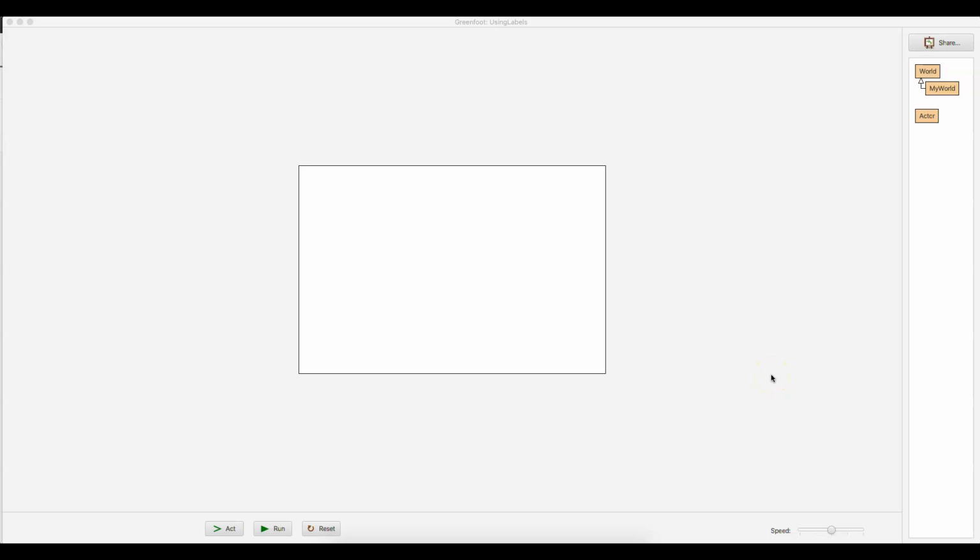Hi there. I just wanted to make a quick video that shows you how to use labels in Greenfoot. Labels are very powerful because they allow you to put text on the screen and get input from a user as well, if you use them in conjunction with the GetKey function.